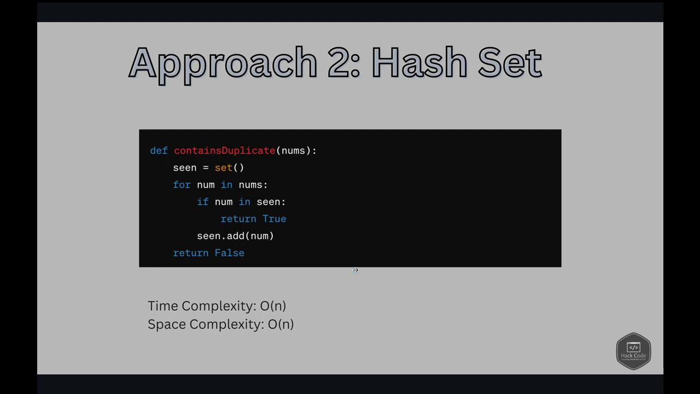Let's look into the code. As I said, we iterate through nums, and if num is in the seen set, we return true. Just straightforward. Else, we add the number. After iterating through all the elements and not finding any duplicate, we return false. The time complexity is O of n because we iterate only once, using only one for loop. The space complexity is O of n because we use a set that, in the worst case, will contain elements up to the length of the array n. So it's O of n space complexity here.